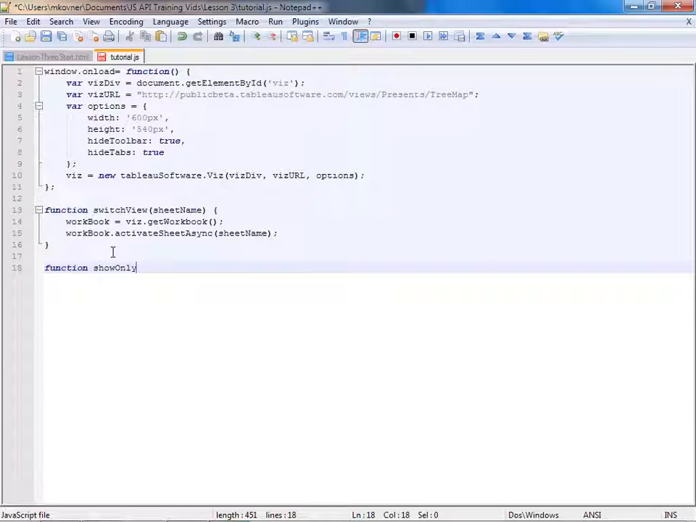Create our function show only, and as we did in our HTML, we gave it 2 arguments. The first one is the name of the dimension. You could call this dimension name. I'm going to call it filter name, and then you'd like to get the values.